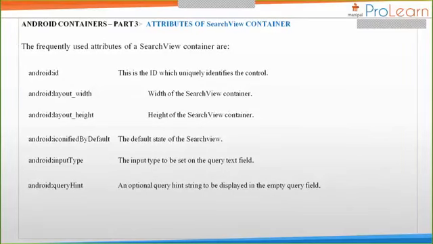You have some of the attributes like this. You have layout width, layout height. You can specify the control name by using the ID. You can set iconified by default, the default state of the search view. You can set icons for that one, and you can set the input type. Input type we already saw in the edit text, right? Like send, action, next action, all those things. You can specify the input type.